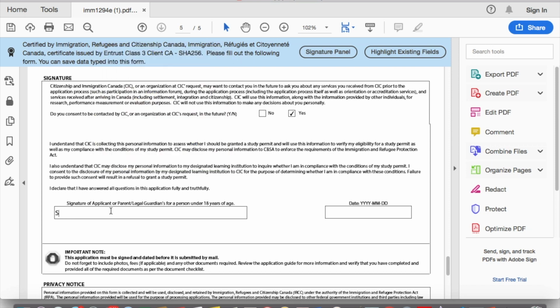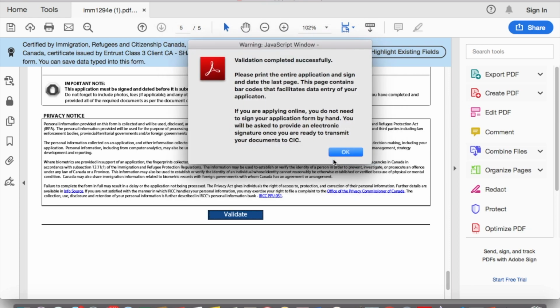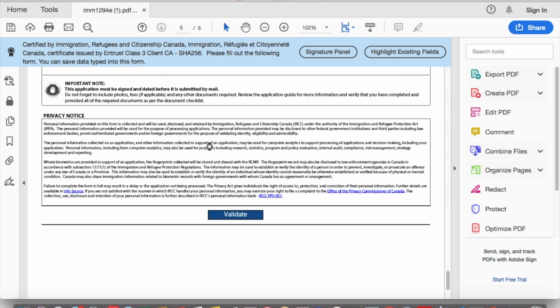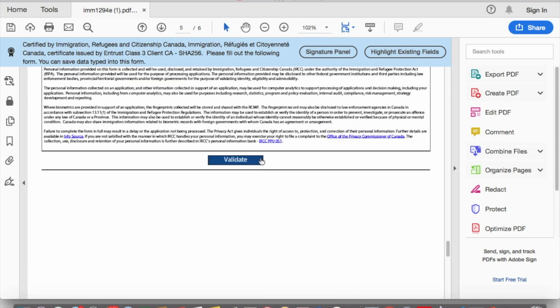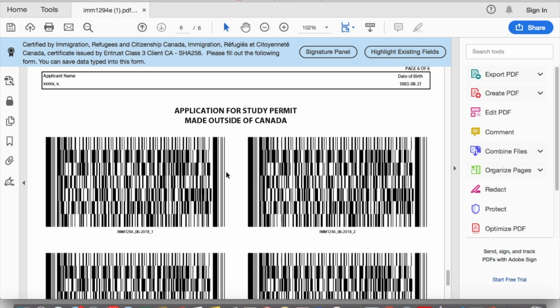Here is my signature, so I'll just enter it. Okay, I'll just enter a date. Today's date is July 15, 2019. Okay, so validate. When I go to validate, it will check whether all the necessary fields are filled up or not, and it will create this barcode here. This is really important. You need to have this barcode.